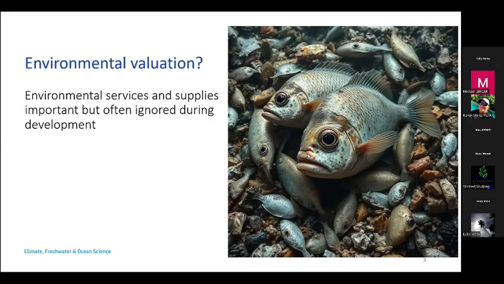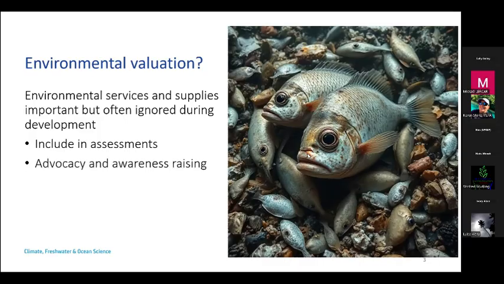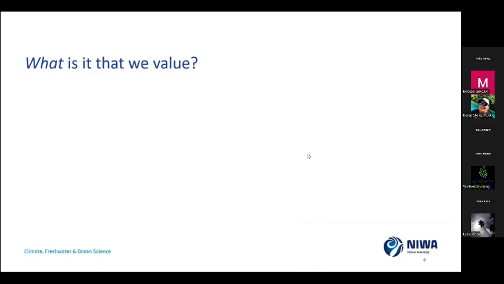And so that when we do development, we're not doing so at the expense of critical services that we get from the environment. So that's the first reason. We want to make sure that we're including it in assessments so that we can have sustainable development, not development at all costs. And the second thing is that as part of that, we obviously want to make sure that people are aware of what they're getting from the environment and why it's important and what it is that they're trying to protect. Because generally speaking, if we don't value something, it doesn't get protected.